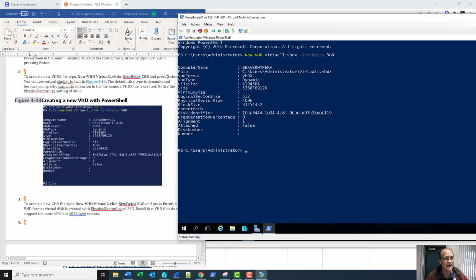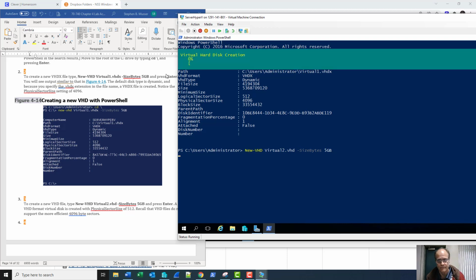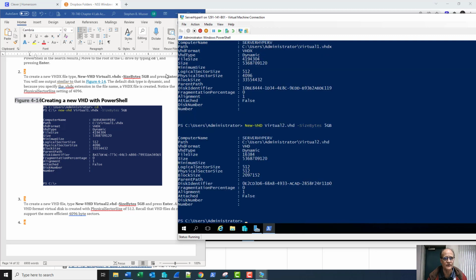We're going to do the same command, except this time we're going to create virtual2, and it's going to be a VHD. Since I'm lazy, I'm just going to press the up arrow one time, and I'm going to move my cursor to the left. And I'm going to backspace 1 and get rid of the H at the end of VHD. I'm going to change the 1 to a 2, and I can simply press enter. Creates my second virtual disk.